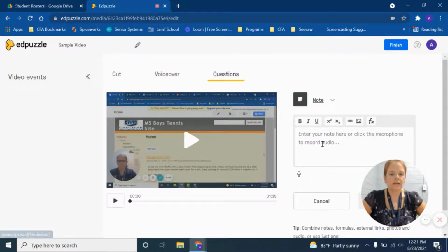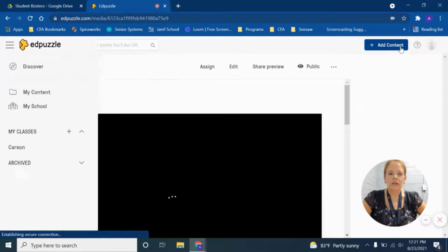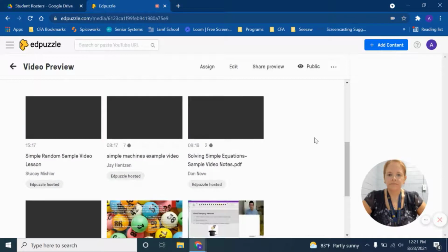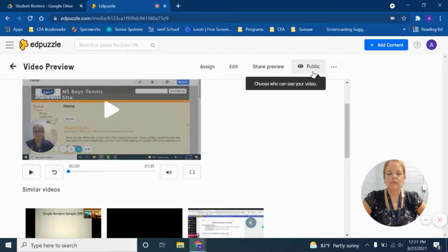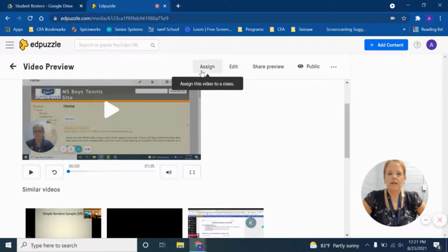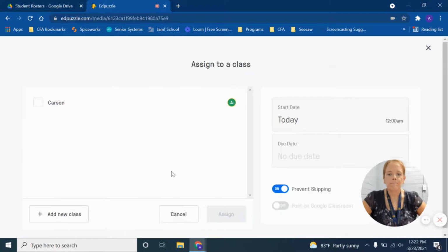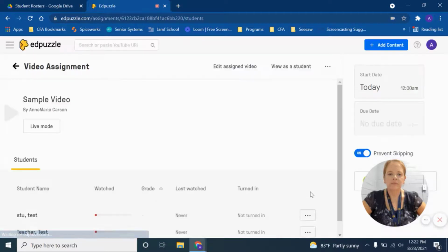And then your notes. Notes are pretty much, like I said, you can record or you can type it. What do you want your students to get out of this lesson? And then what do you want them to do after? And then when you're done, you're just going to go to finish. And you're going to make sure it's public or private. And then you'll assign just like you did before. So I'm going to attach it to my classroom.